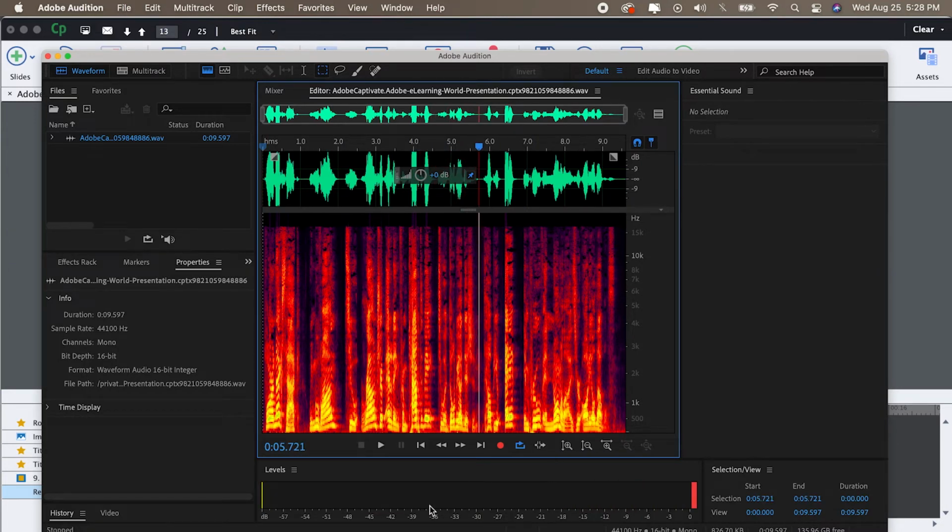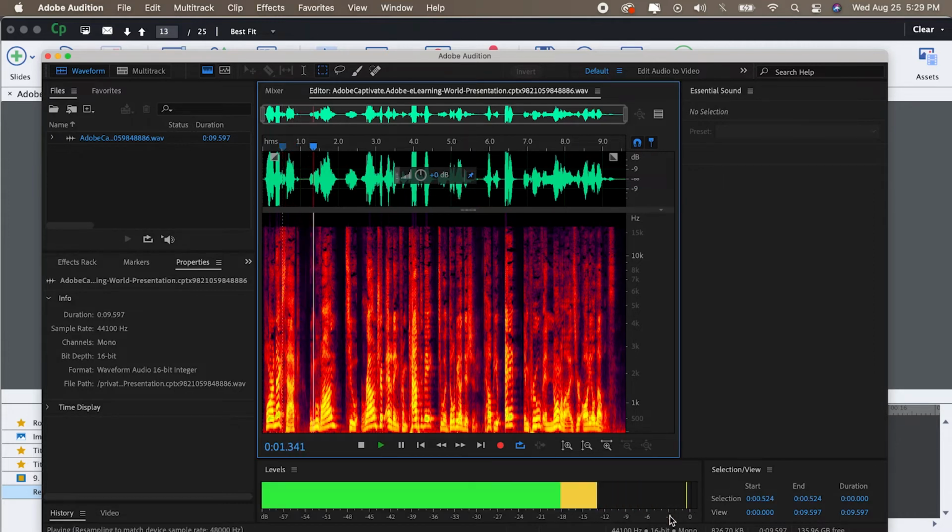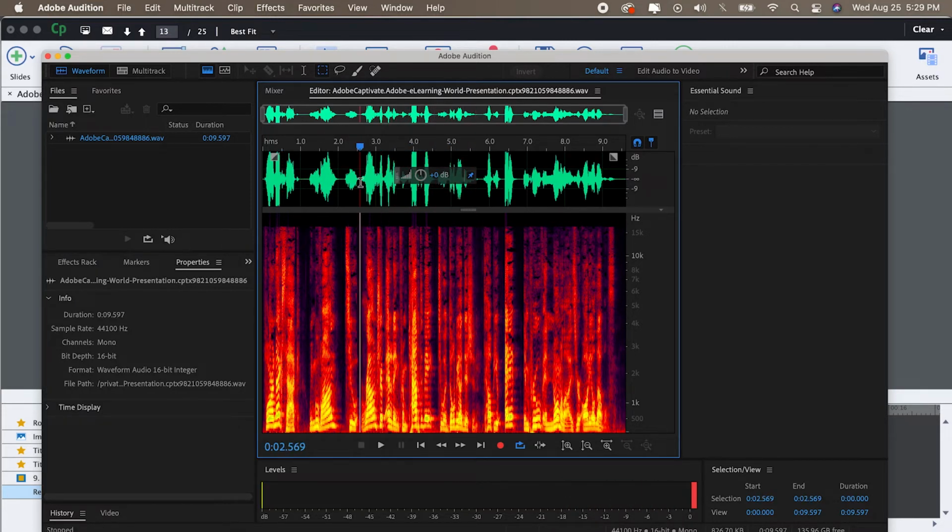So as it's playing, if we look down here at our levels, you'll see that the audio is going into the red. So it's too loud. Normally, audio is probably between about -6 to -15 decibels. I think YouTube normalizes audio to about -14 decibels. And for the web, it's recommended for conversation at about -6 decibels.